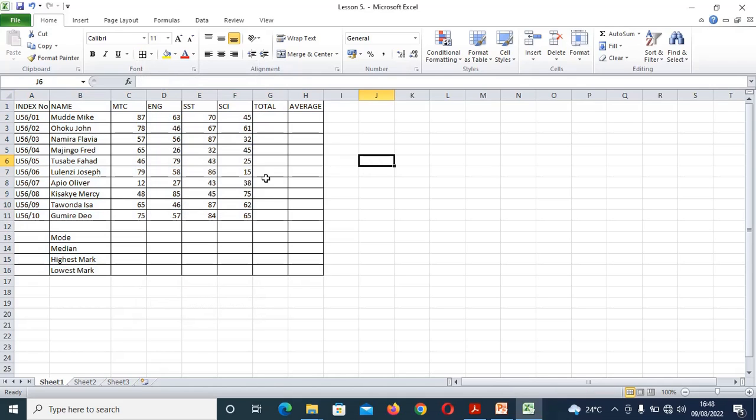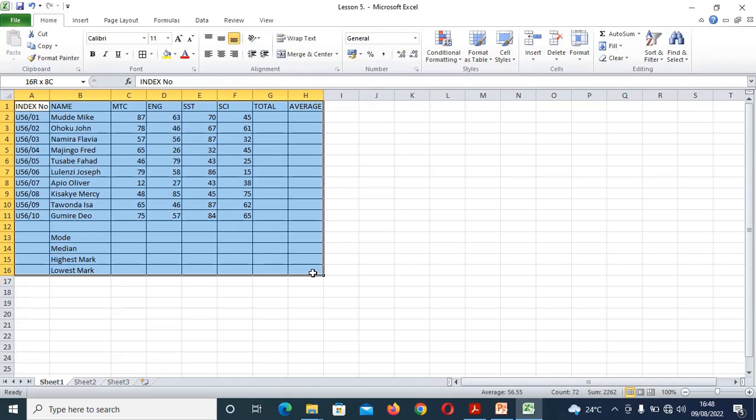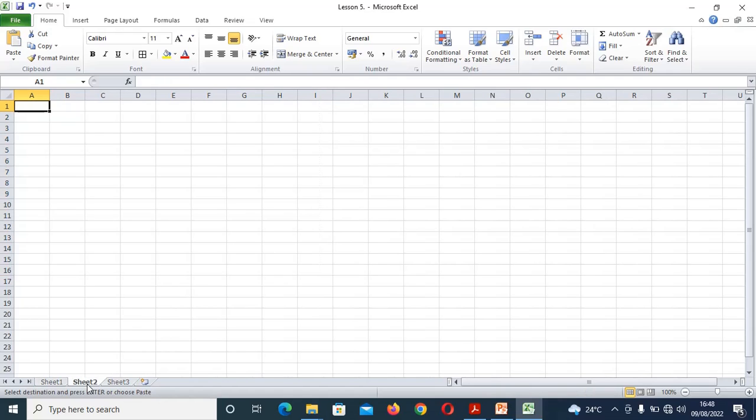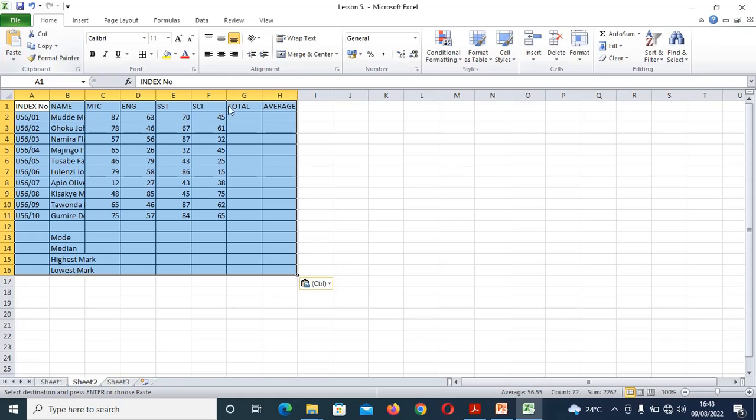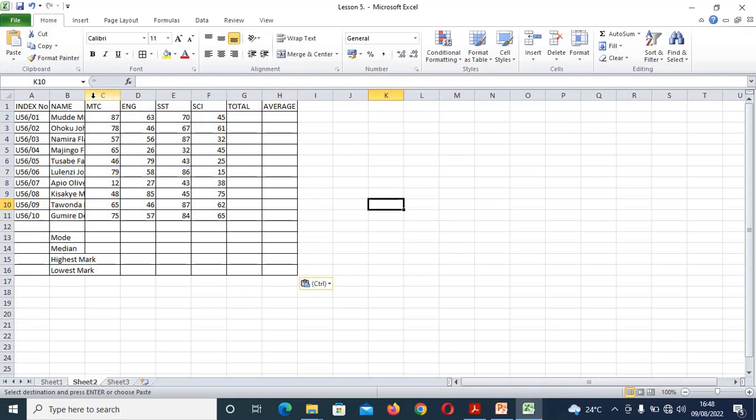Now, they want us to copy this to sheet number 2. So I'm going to select whatever I want to copy. So I will select all of them. Then under the clipboard group here, there is copy, click on it. And then you click on the sheet where you want your work to appear. After, go back to the clipboard group and click on paste. And there you have copied and pasted.